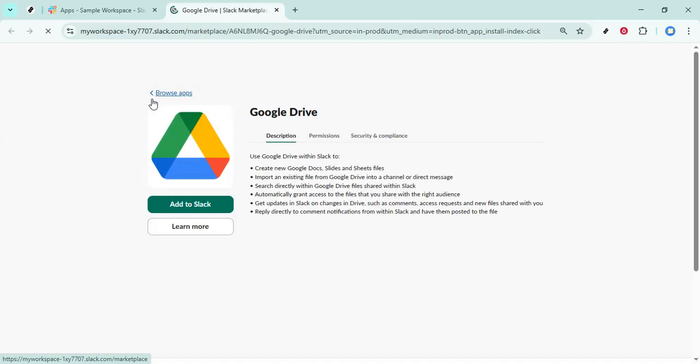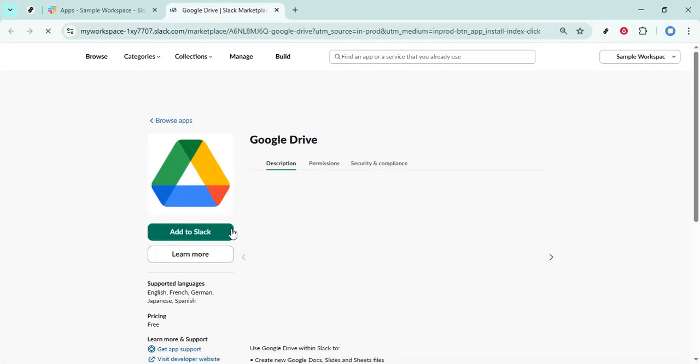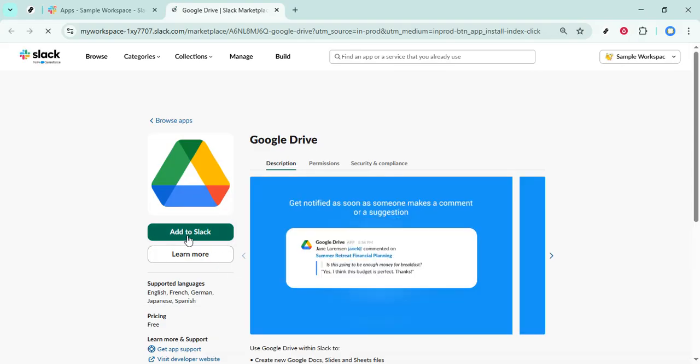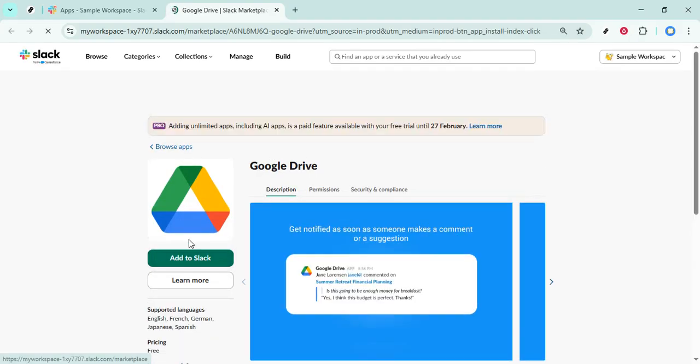You can also search by app name or category if you already know what you're looking for or want to explore. The search bar at the top is great for exact names, and categories help you discover tools you might not have considered yet. Once the app is installed, it will appear in Slack with an app page where you can finish setup, connect accounts, or configure notifications.